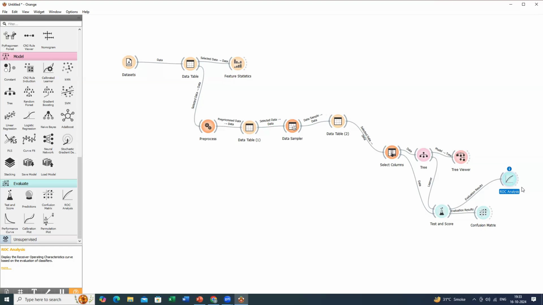Yes, actually, it is compulsory to connect, because for testing it requires both things, the model and the data. For testing, it requires a data set, the original data set. In the select column, we are using 30-70% of the data set for building the model, and the rest of the data set we can use for testing. You can also do one thing.